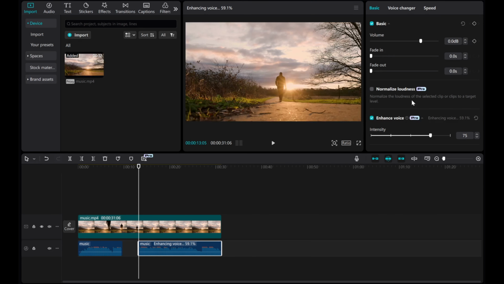That's how you can effectively cut audio in CapCut PC. I hope this tutorial has been informative for you.